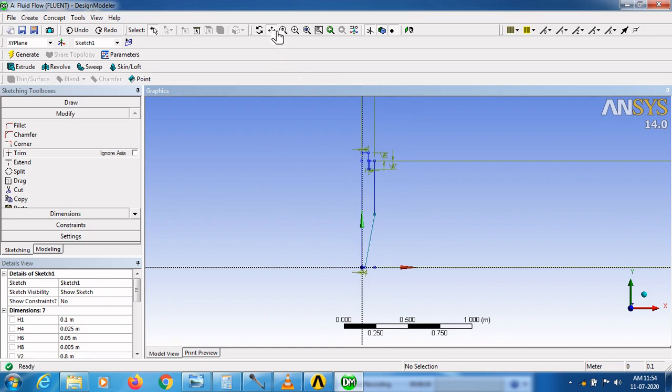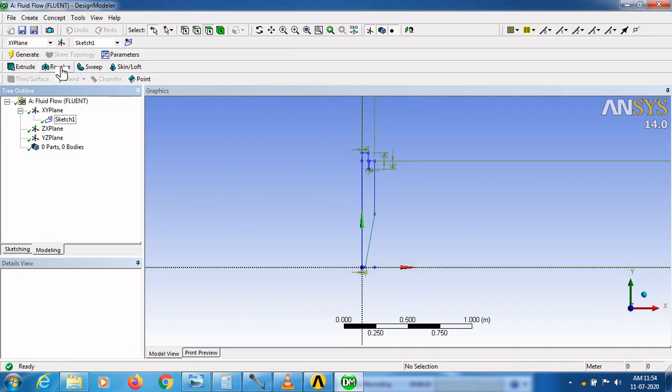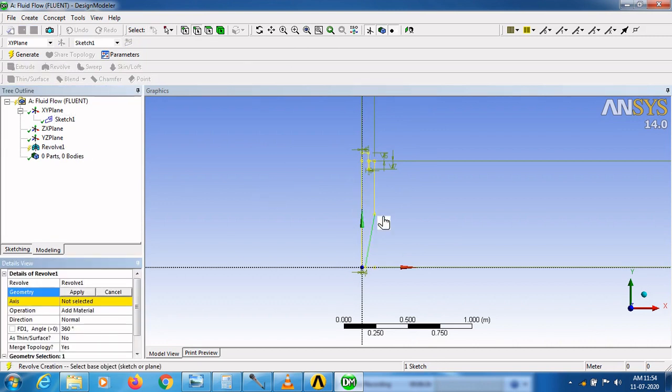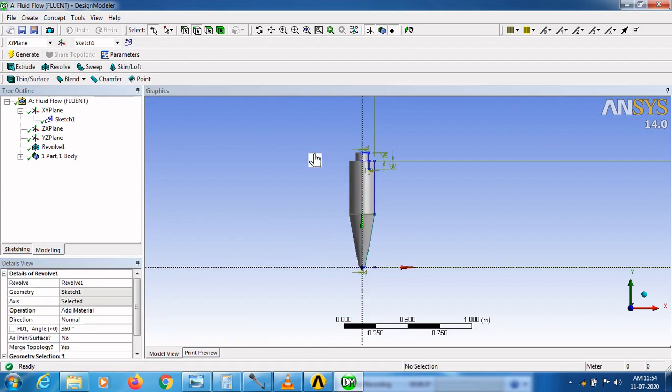Now sketch 1 is over. Now go to the modeling section and select the revolve option. Now select the axis for revolve and click generate. Now you can see the revolved portion of the cyclone separator.